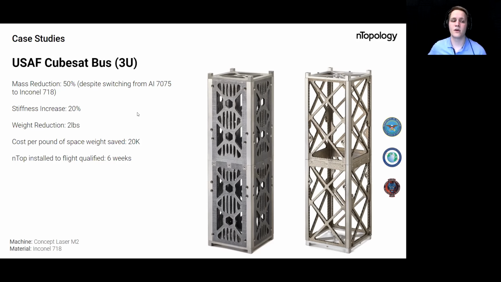And because of that, we also increased the stiffness by 20%. In total, we reduced the weight by 2 pounds. And 2 pounds doesn't sound super impressive, right? But when you're launching things into space, every pound costs $20,000. So when you save 2 pounds per instance of this CubeSat, you can start saving a lot of money very quickly. In total, it only took 6 weeks from the time they first installed nTop platform to the time when this was completely flight qualified and ready to be put on that satellite.